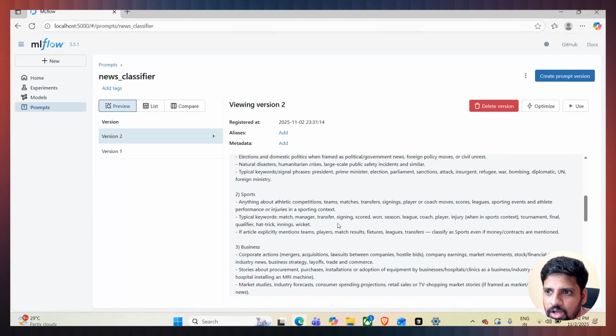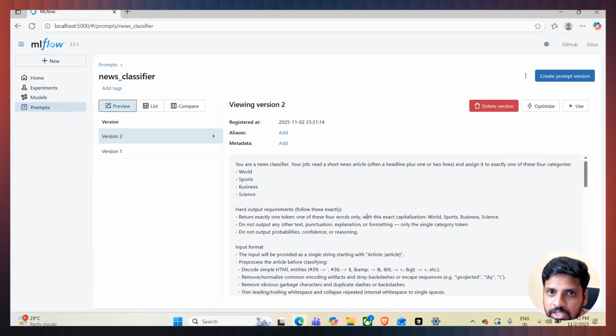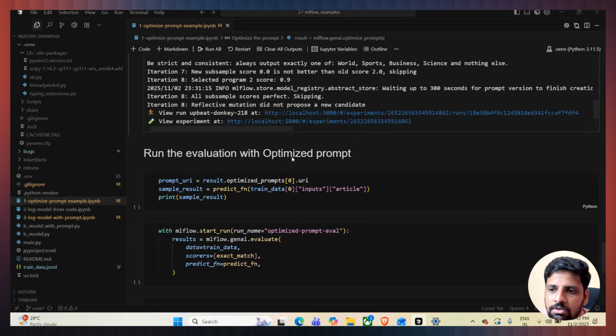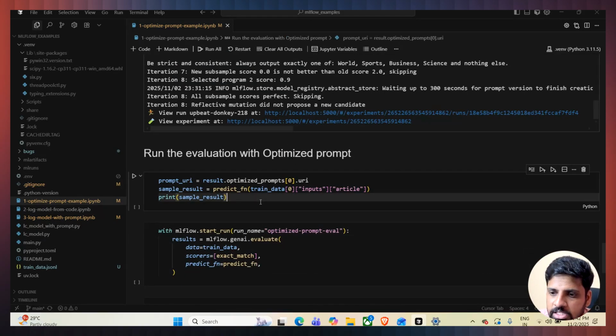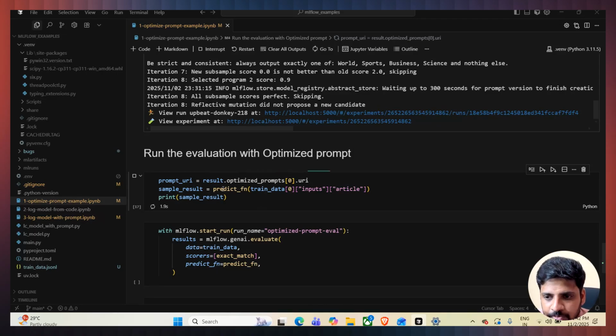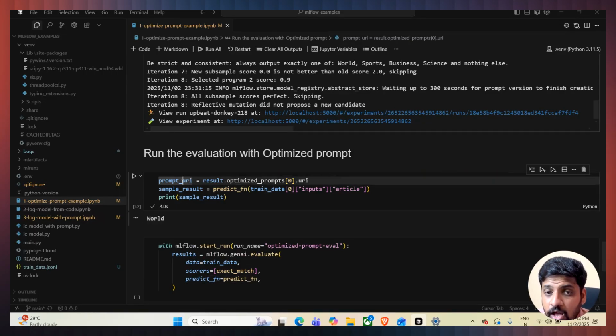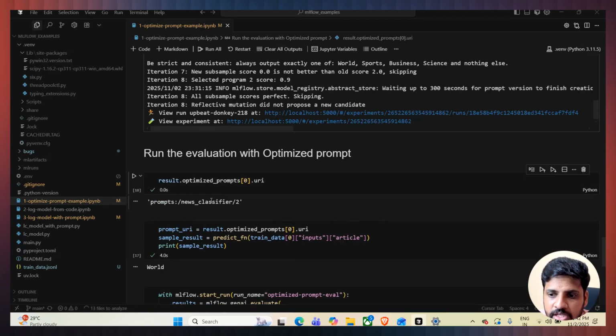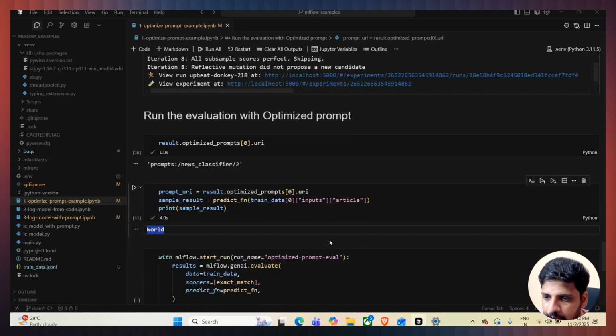And let's try to run this particular prompt against the same data set we had. Of course, we had only 20 samples, but let's just try running it. Let's go back to the notebook. Now, after this optimization step, let's go ahead and run this predict function. This predict function takes in the optimized prompt URI. So here we have used result.optimized prompt URI. So let's print this. Okay, here you can see we are using the second version of the news classifier, which is the optimized prompt. Now, the model is able to return the result.